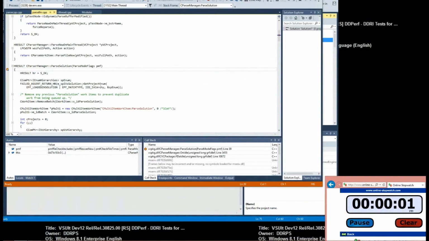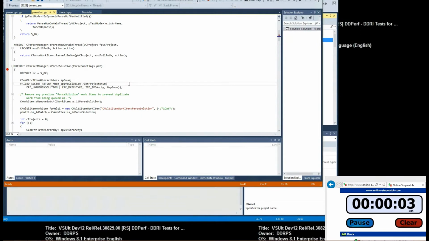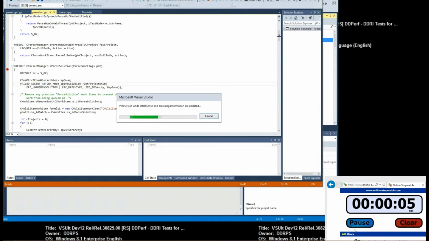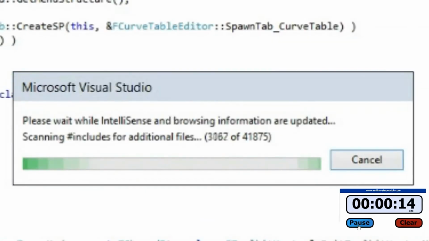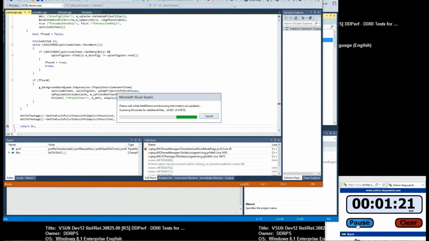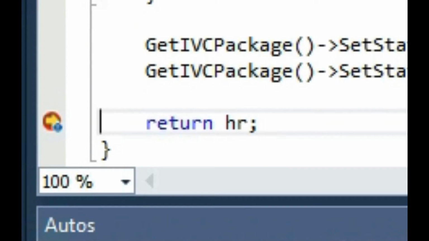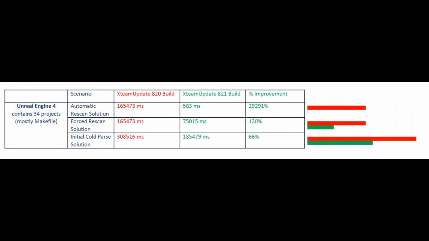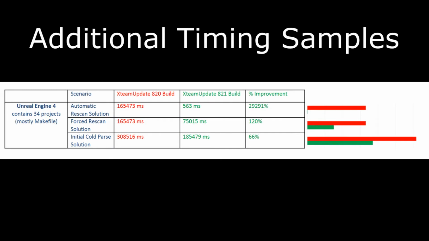And now let's see what it's like after we've made the changes. You guys can see the familiar and probably annoying green bar, with the message "Please wait while IntelliSense and browsing information are updated." And after 1 minute and 21 seconds, which is long but not nearly as long as over 2 minutes, the solution finishes its rescan. So all you have to do is update your Visual Studio to the newest update, and you will see these improvements, particularly for large solutions.